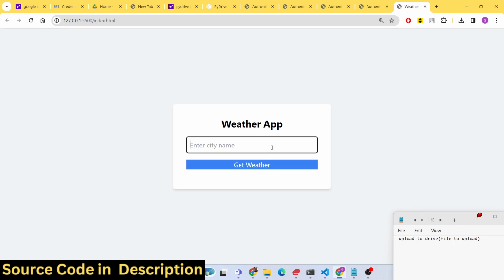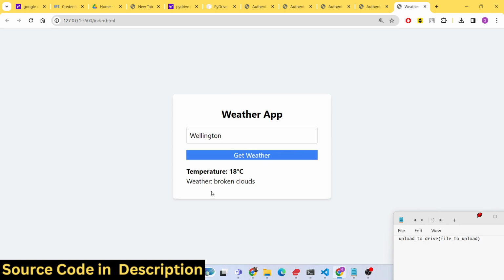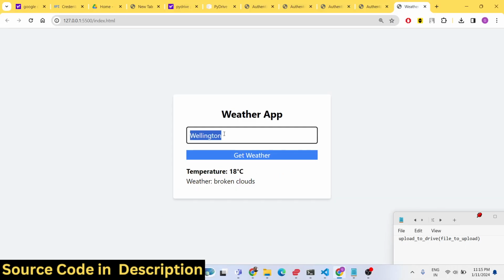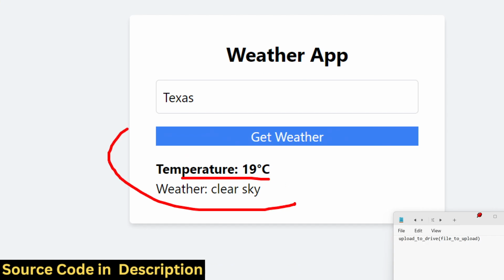So if I enter any city name, let's suppose I say Wellington, which is a city in New Zealand, and click on the button Get Weather, you will see it tells me the exact temperature, which is 18 degrees Celsius, and the weather is broken clouds. Now let me type another city name. Let's suppose Texas. So you will see 19 degrees Celsius, clear sky.